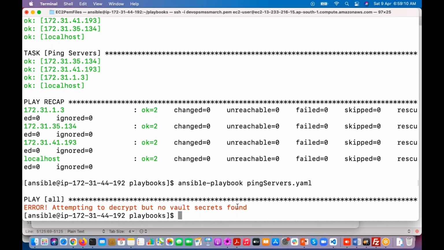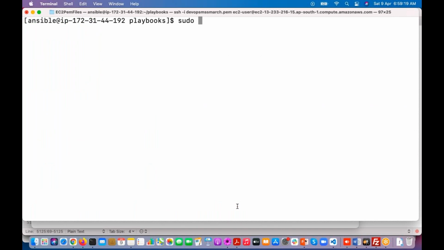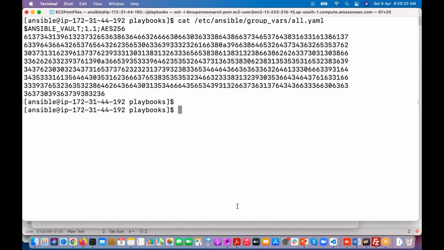Santosh is asking, sir, if we forget the vault password, is there any way we can decrypt that? No. See, we are not able to. Just now we don't want to use sudo. We have given the permissions. cat /etc/ansible/group_vars/all.yml. So is it possible to decrypt? Yes. If you want to decrypt, which command are we going to use?